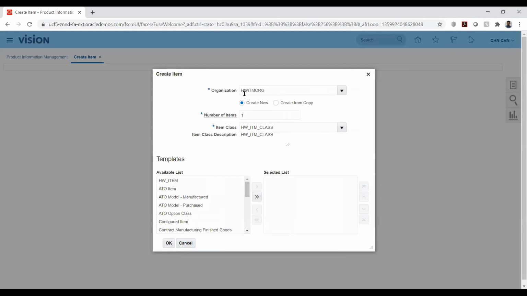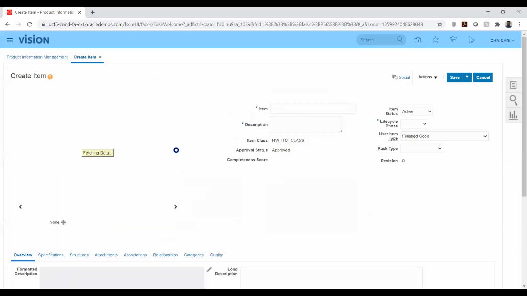For now, I have selected the HW item org and have selected the item class. Similar to what we have selected, this is the template that we have created, similar to the purchased item. I have clicked it and am now clicking OK. It will allow me to create an item, I mean, assign the item parameters.